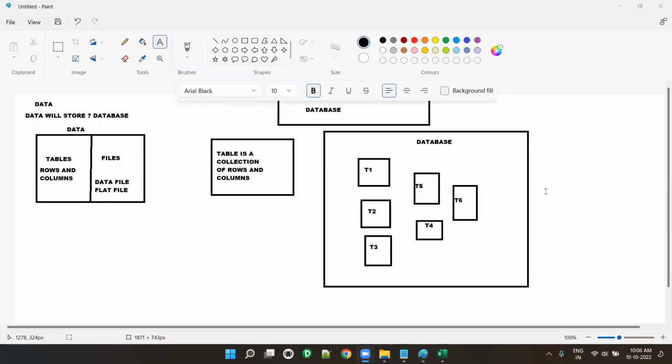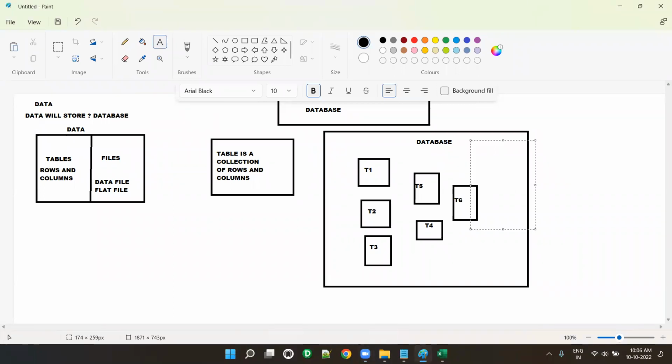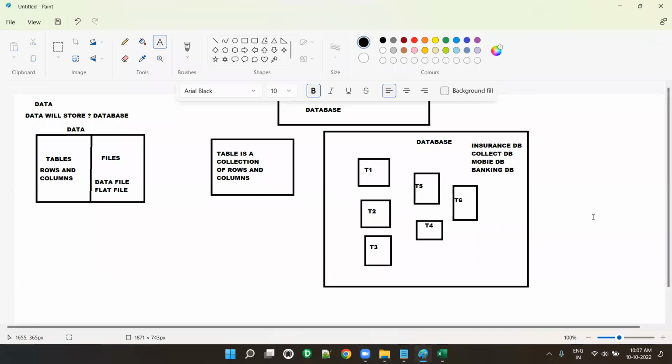Examples of databases are an insurance database, a college database, a movie database, a banking database. These are examples of databases. Are you clear on what a database is? Is everyone able to understand, please?